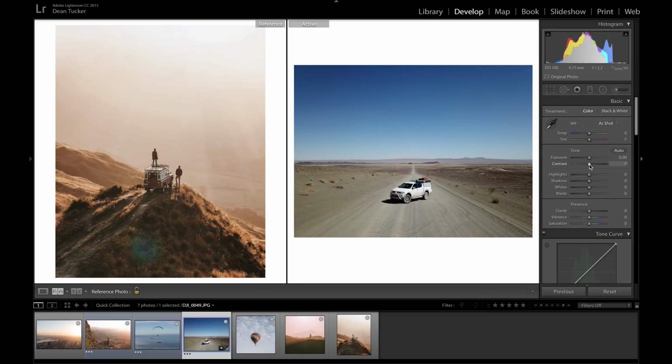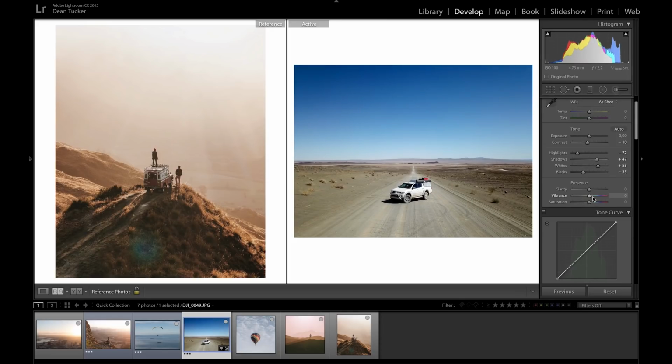First, I'm going to bring down the contrast. As I said earlier, her shots are really smooth and soft in their overall feel. I'm also going to bring the highlights down as well as bringing the shadows up just to flatten the image a bit. To compensate for this, I'm going to bring the whites up to about 50 and the blacks down to about -30. Up next, I'm going to bring the vibrance up to about 20 and bring the saturation down to -10.